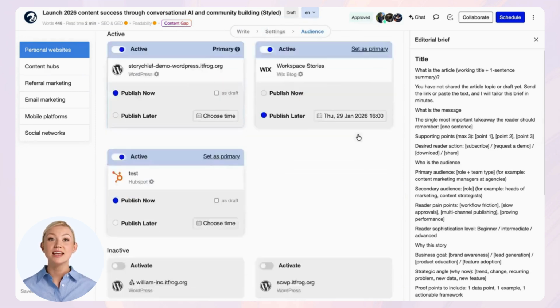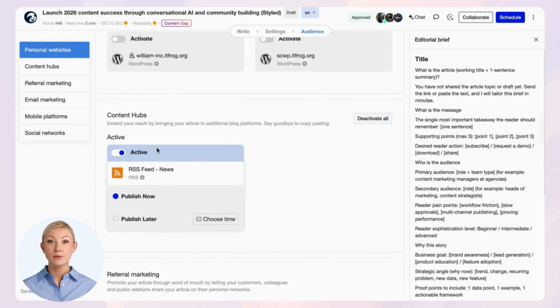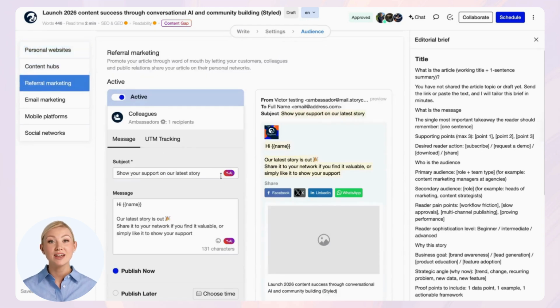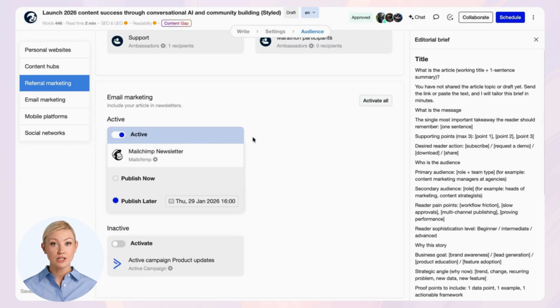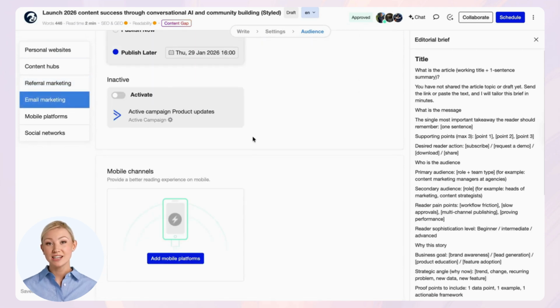Head over to the content hubs to activate RSS feeds or a Medium blog. Use the power of your ambassadors by sending them an email that your article has gone live. Push the article to your email marketing tools, such as ActiveCampaign or MailChimp. Don't forget to publish or schedule to share the content with your audience, wherever they are.